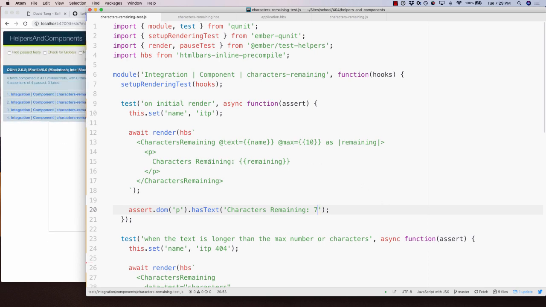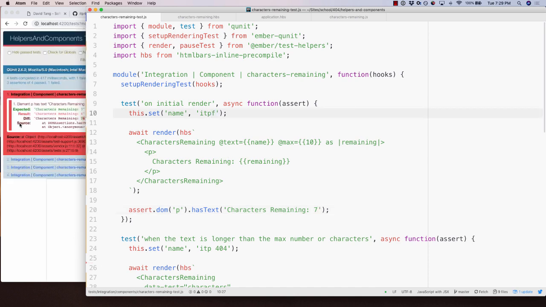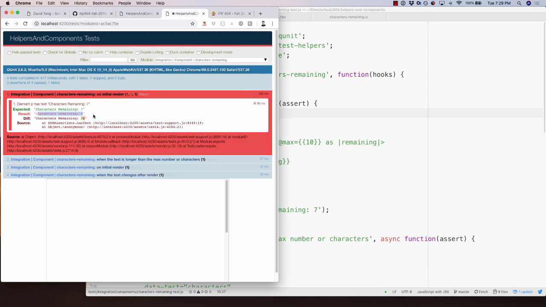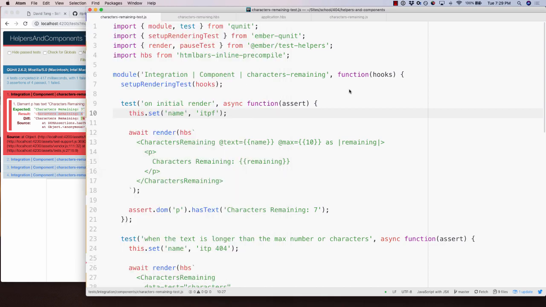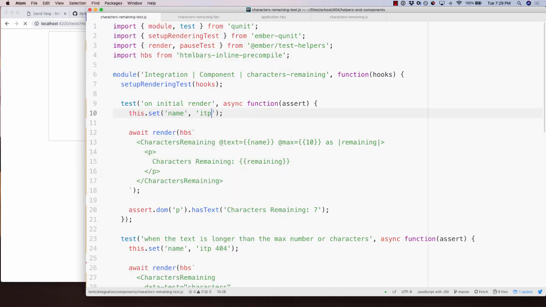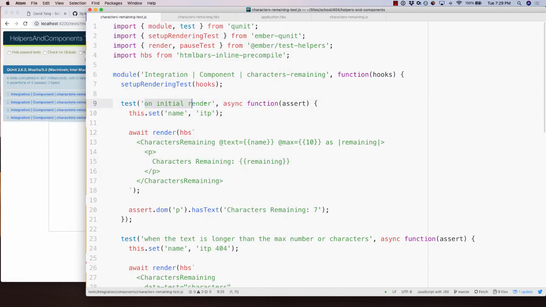And so it looks like it's okay. So if I actually go in here and add a character to name, we can see it fail once, so characters remaining 6. So just good practice, make sure that you see it fail at least once. I'll go back and change this, and then I'll also change the description to say we'll test the component in block form. So block form meaning we pass something between the tags.